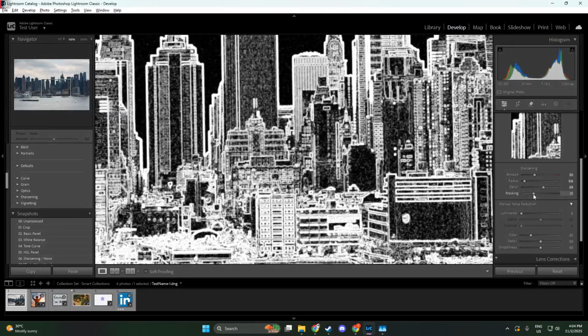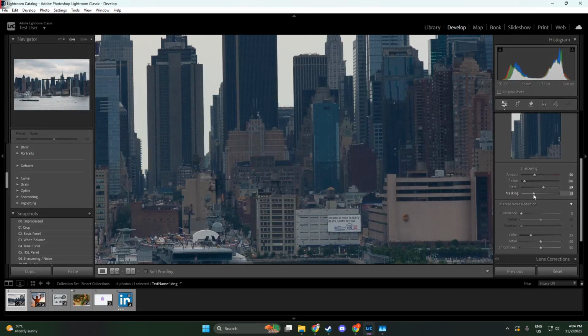And there you have it. With these steps, you can enhance the details in your images effectively using Lightroom Classic.